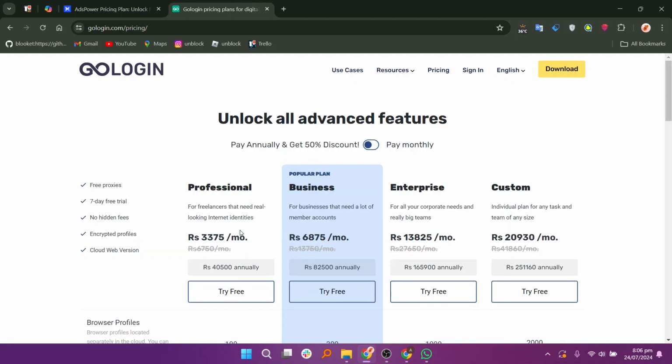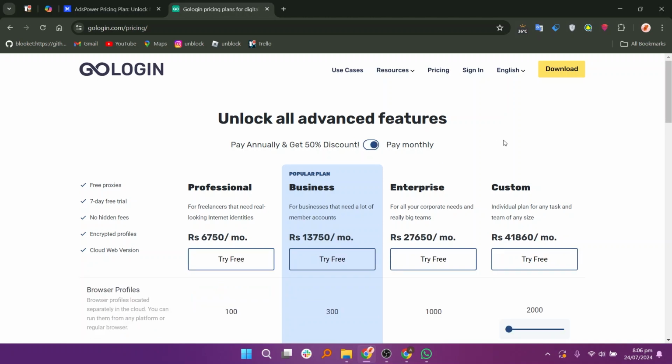Adspower is suited for digital marketers and advertisers who need to manage multiple social media and advertising accounts efficiently, while Gologin is better for users who need robust privacy and other features to protect online activities and avoid tracking. So that's a comparison for both.